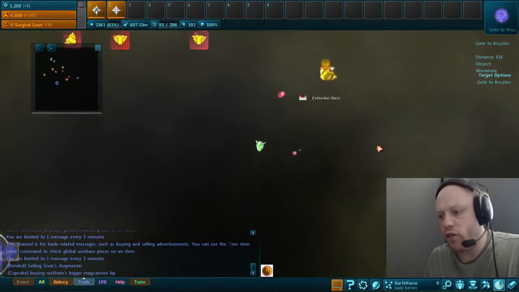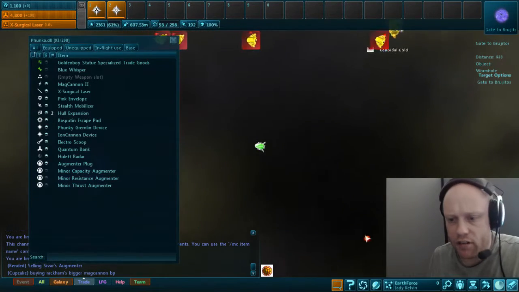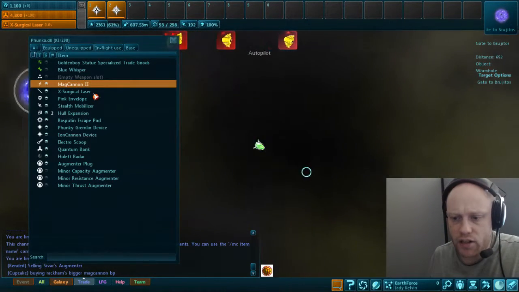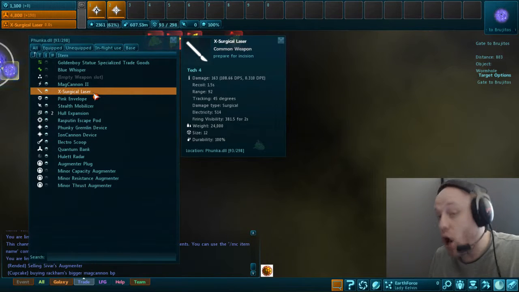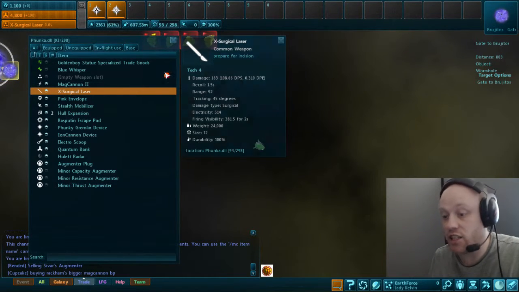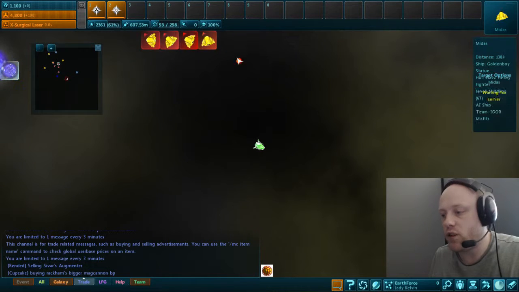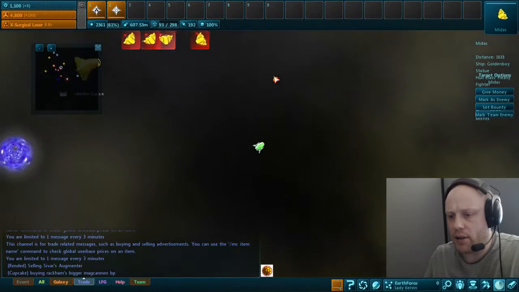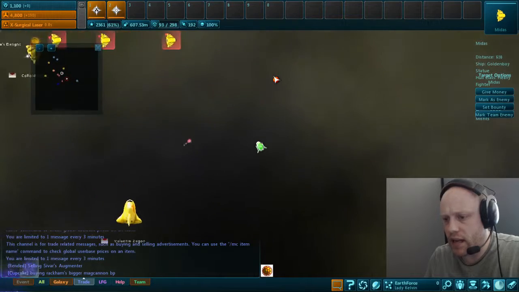Hey guys, we're going to go for Valentin Zagon, just giving you a rundown of my equipment. Mag Cannon 2, ex-surgical laser. The only type of weapon damage that Valentin Zagon can actually take is surgical, so you need surgical for this one, and he's surrounded by a bunch of his minions.